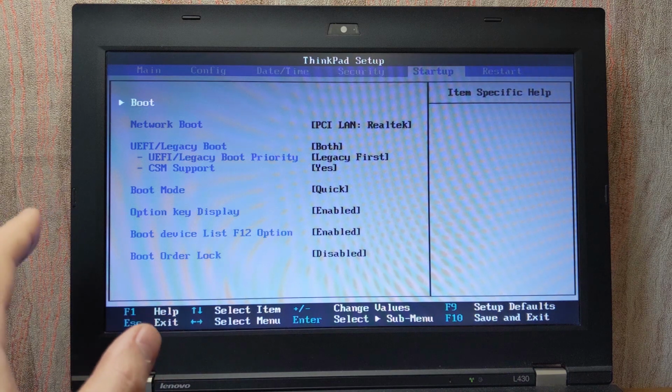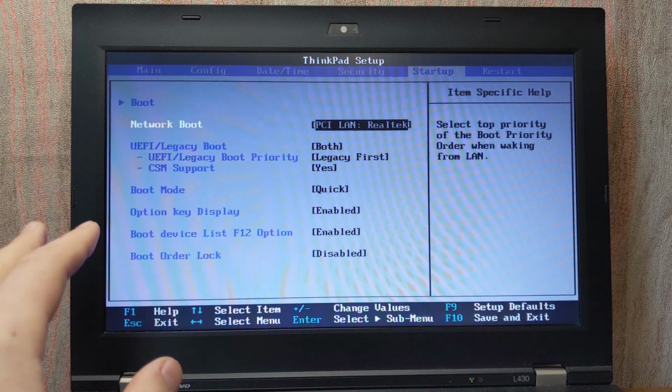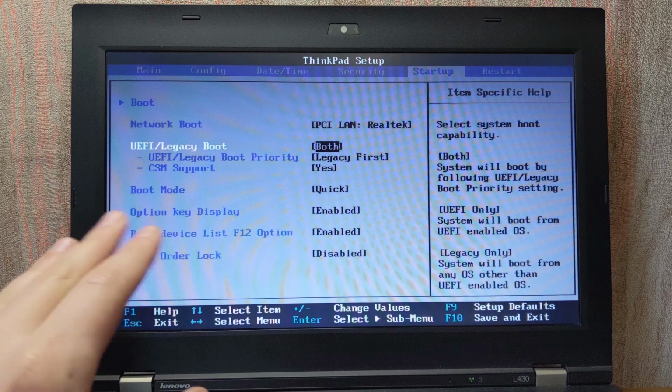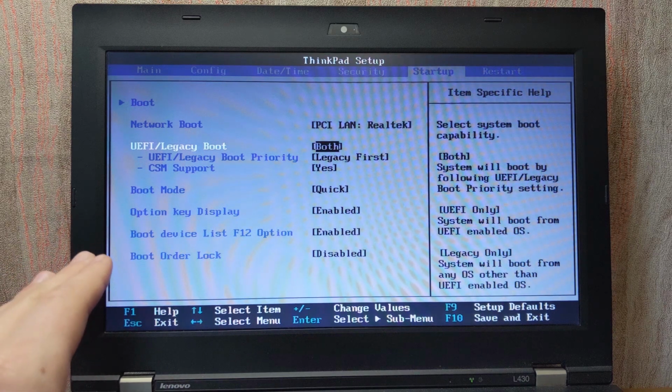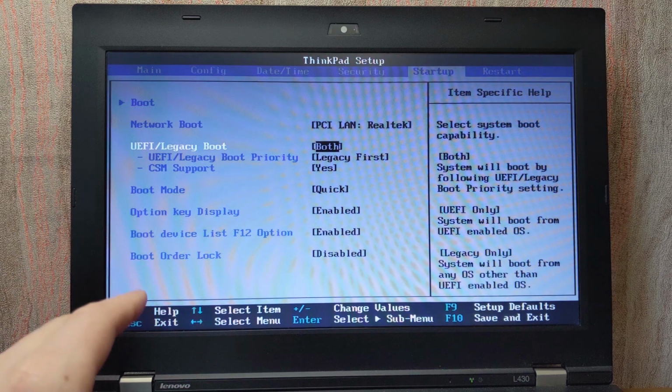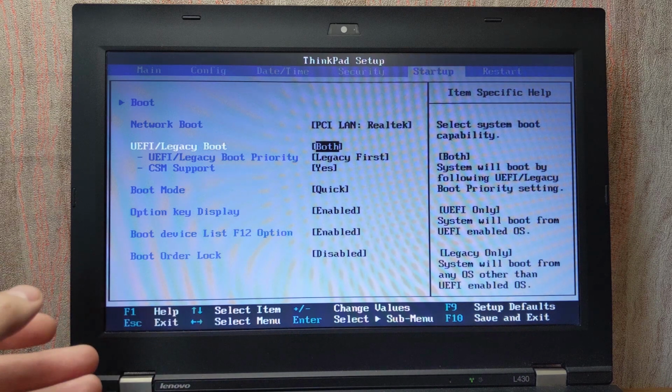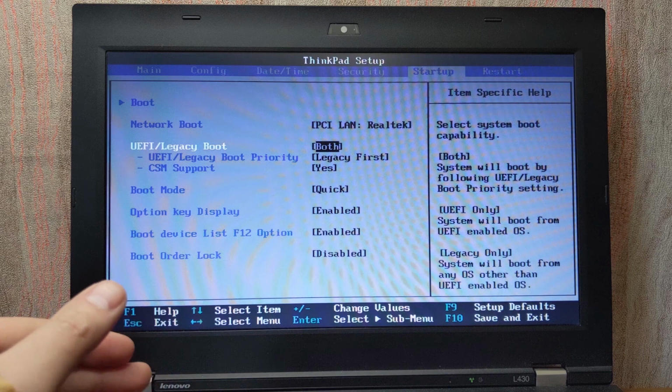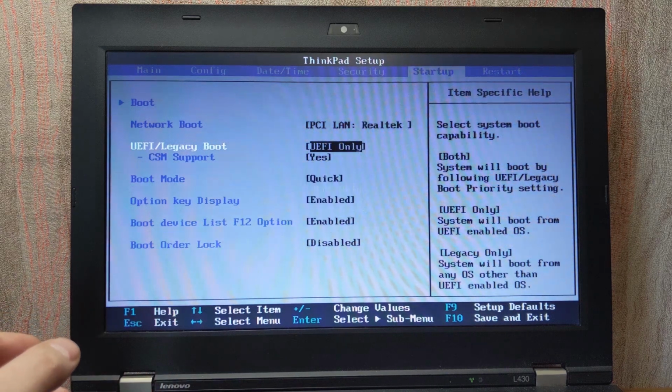Very important moment. If you have this option, you need to change it to UEFI only, because as I previously said, FydeOS works only in UEFI. So if you want to have a dual boot operating system, Tiny11 and FydeOS, you need to select UEFI only.